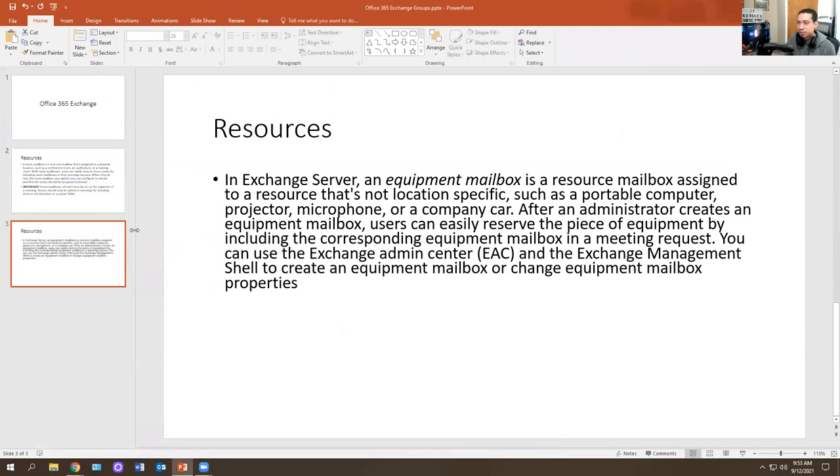And then there are other resources, equipment resources. An equipment mailbox is a resource mailbox assigned to a resource that's not location specific, such as a portable computer, projector, microphone, or a company car. After an administrator creates an equipment mailbox, users can easily reserve the piece of equipment by including the corresponding equipment mailbox in a meeting request. You can use the Exchange Admin Center, EAC, and the Exchange Management Shell to create an equipment mailbox or change equipment mailbox properties.